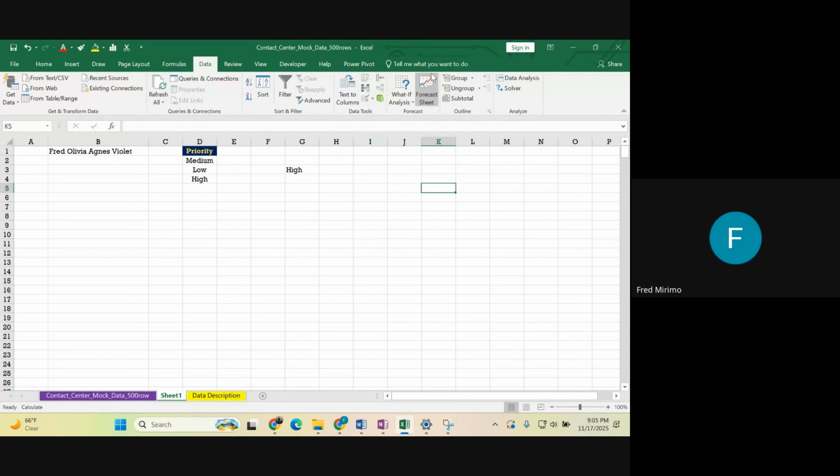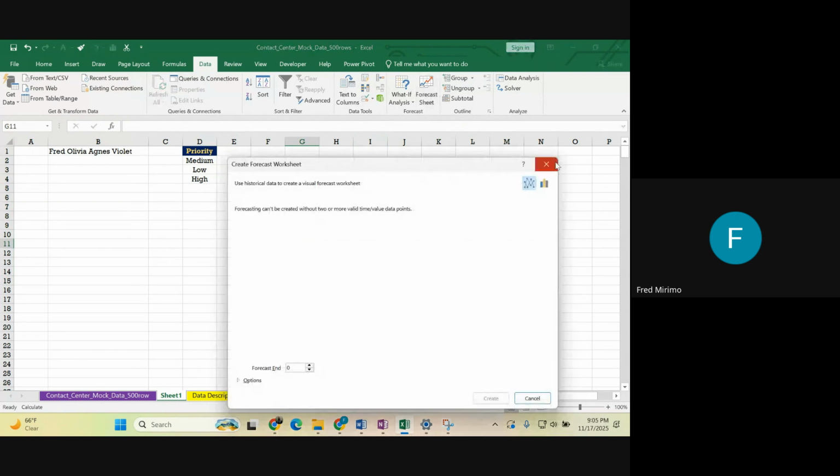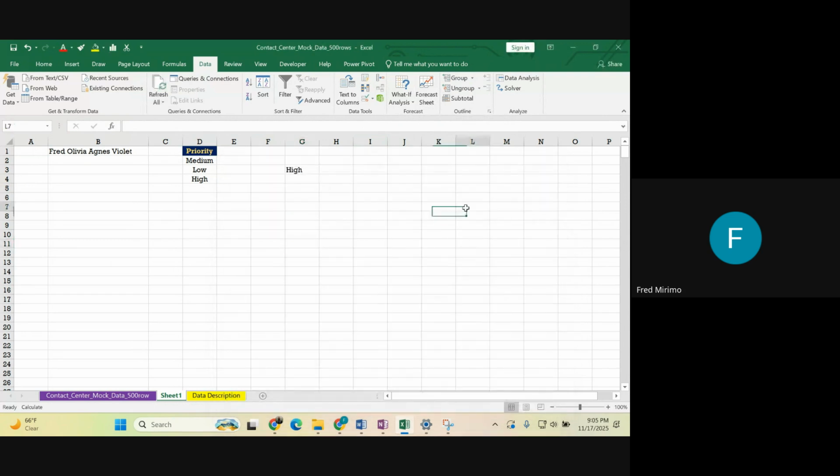And then we have the Forecast. This Forecast allows you to create a forecast based on historical data. So when you have data, let's say you have call data from the last 3 months and you want to do a forecast, the Forecast Sheet can allow you to do forecasting based on that data. Hope we are together up to that point.